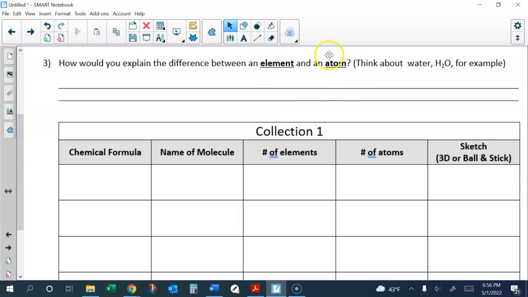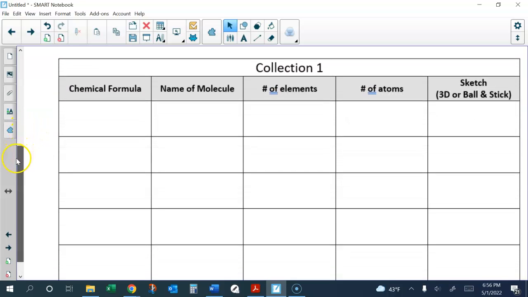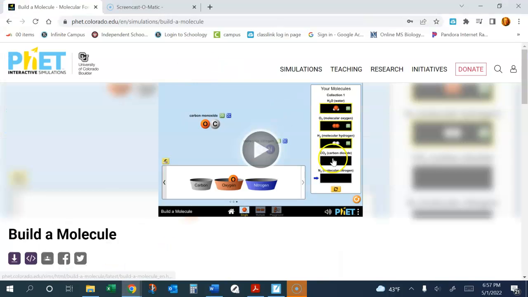Feel free to use Google to look those up if you need to answer them later. That's perfectly good, okay? But I want to show you what the simulation looks like. You have this thing called a collection you're going to be doing, and you're going to be building some molecules and compounds, and you've got some information to fill in. So let's go to the website and see what this looks like.